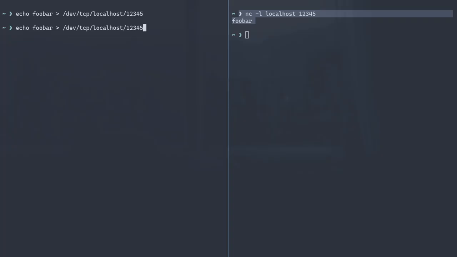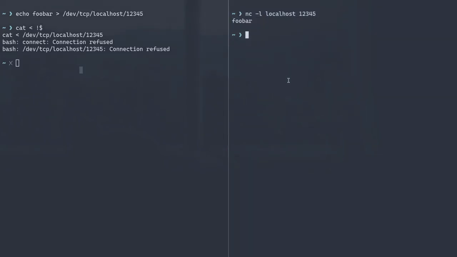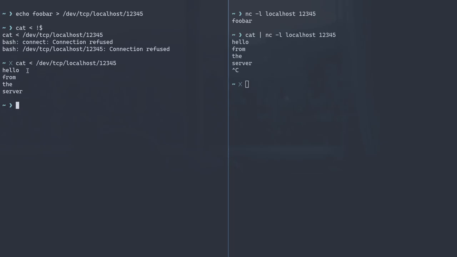You can also do the inverse of it. So you can say cat, and this way redirect to the standard in of cat the same path. In this case, it says connection refused because I don't have the server open here. So let me just do that now. Rerun that. And when the server starts writing, so I say hello from the server, those writes go down to the client here. Since the server is holding open the connection, so does the client. And when the server closes the connection, that'll close the connection on the client side as well.